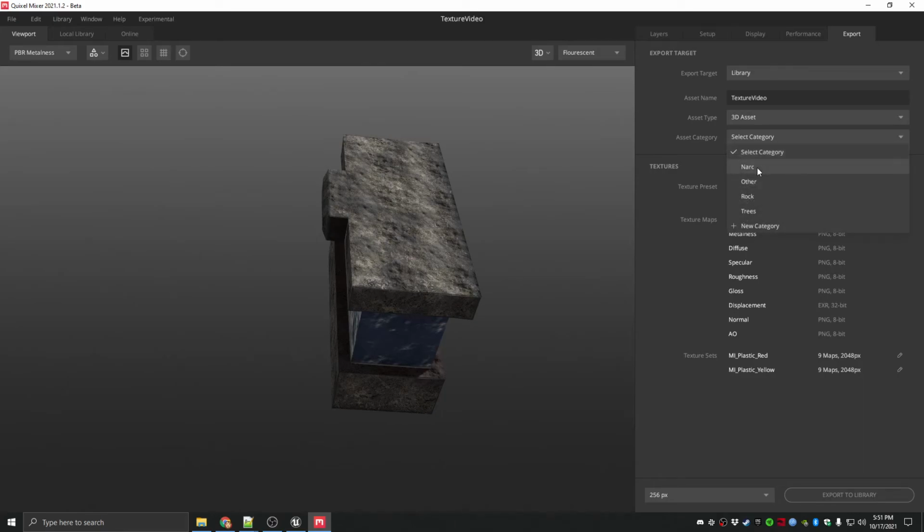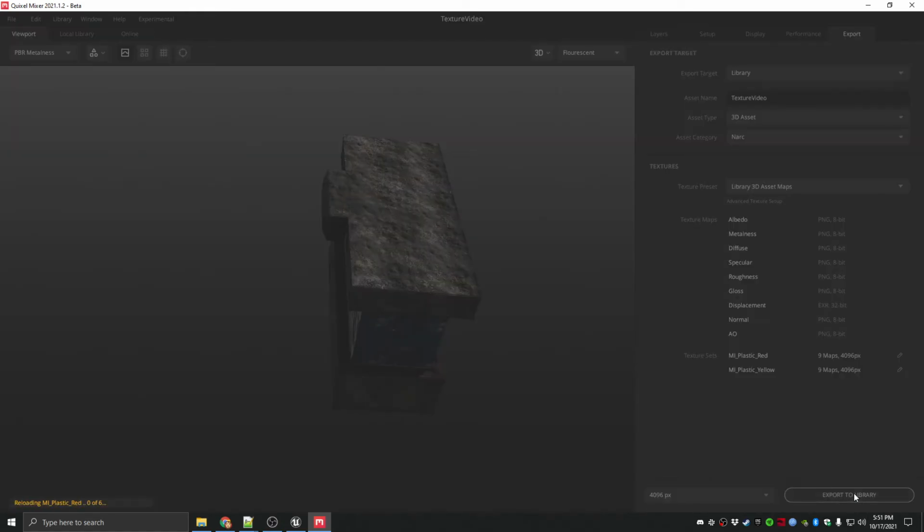And we don't have to, well, yeah, we'll select NARC, even though it's actually Trilogy. That was just the old name. And this is where you can set now the actual output texture. So we'll go to 4096, and that should be it. And we can just hit Export to Library, and then we have to wait.